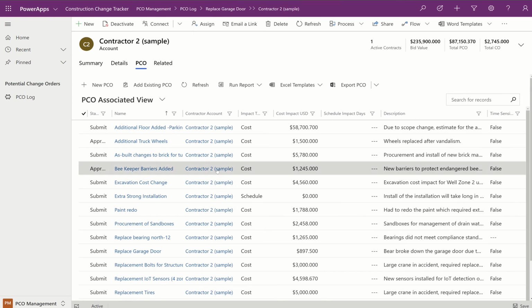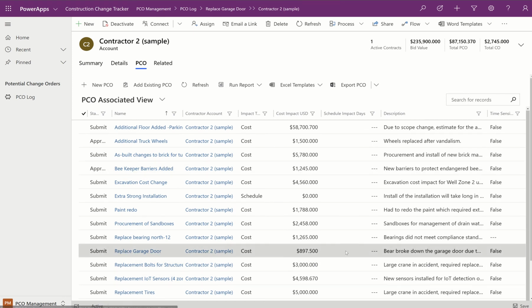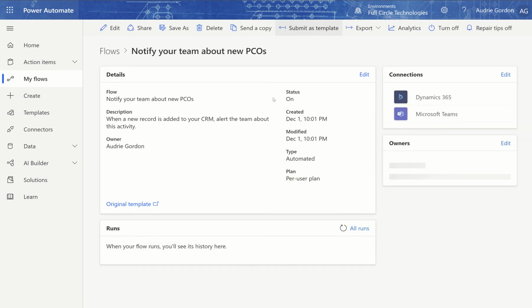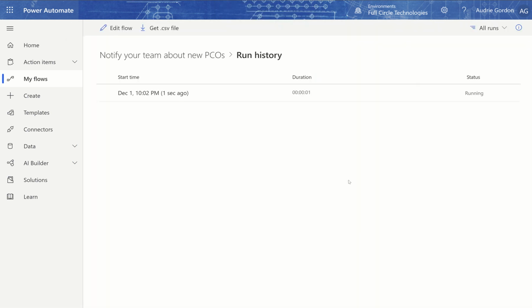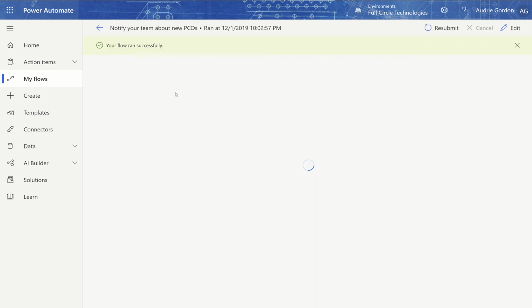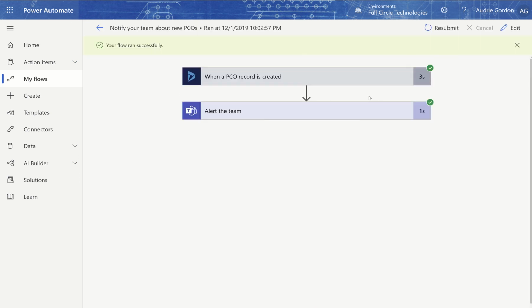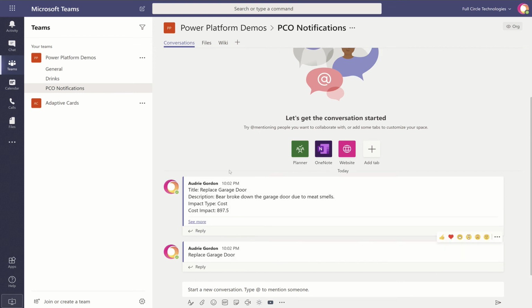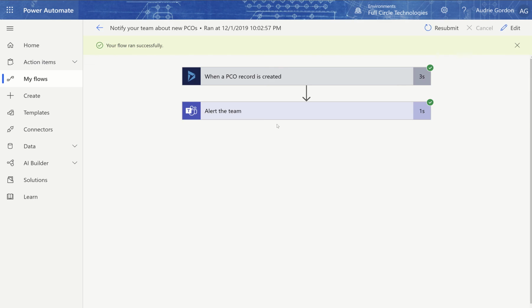And now that is a new change order for contractor number 2. So basically our flow should have triggered. Let's go back one and do all runs, and you'll see that it is running right now. So it did trigger, which means that in my Teams I should have the title, which is replace garage door, right here. This was the one I tested right before, and this is the one right now.